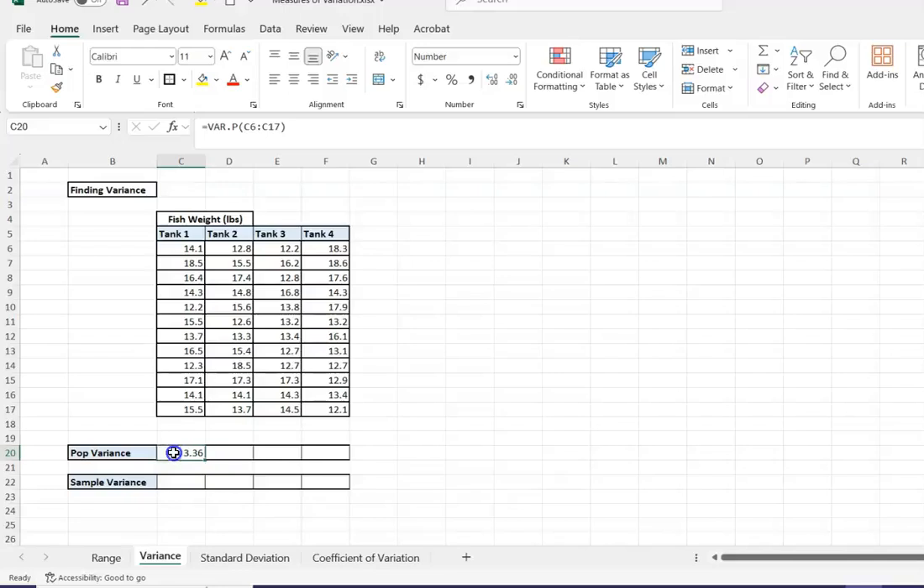Now we can repeat this process for the other 3 tanks doing the same thing, but there's a shortcut. I'm going to click on the function in that cell, and I'm going to drag that function to the right into the other 3 cells. So in order to do that, I hover my cursor until it turns into a plus sign over the lower right corner. I'm going to click and drag to the right. Now we have the population variance for all 4 tanks.